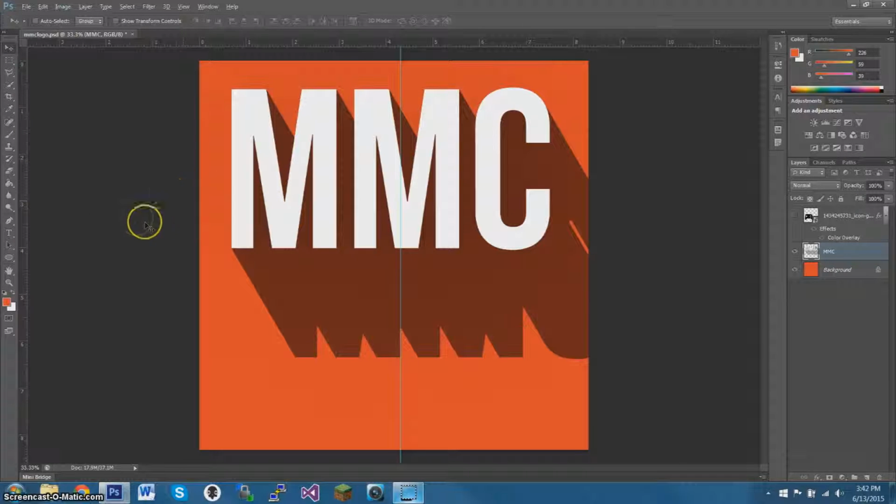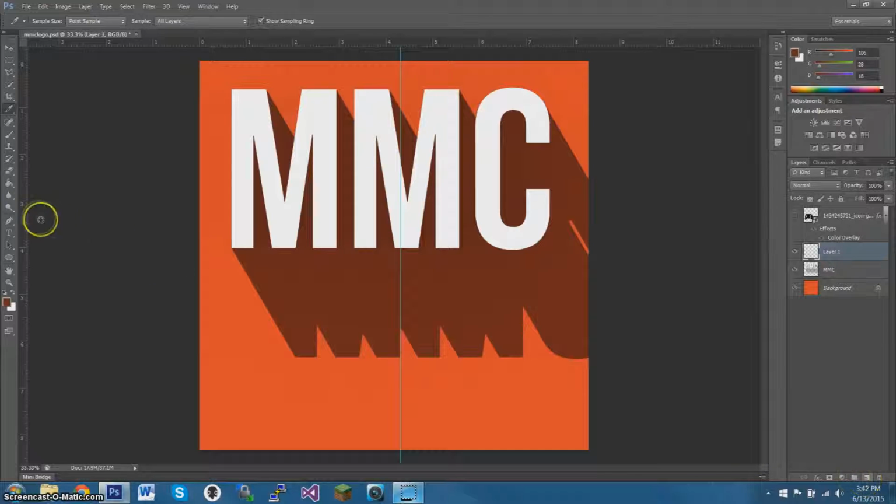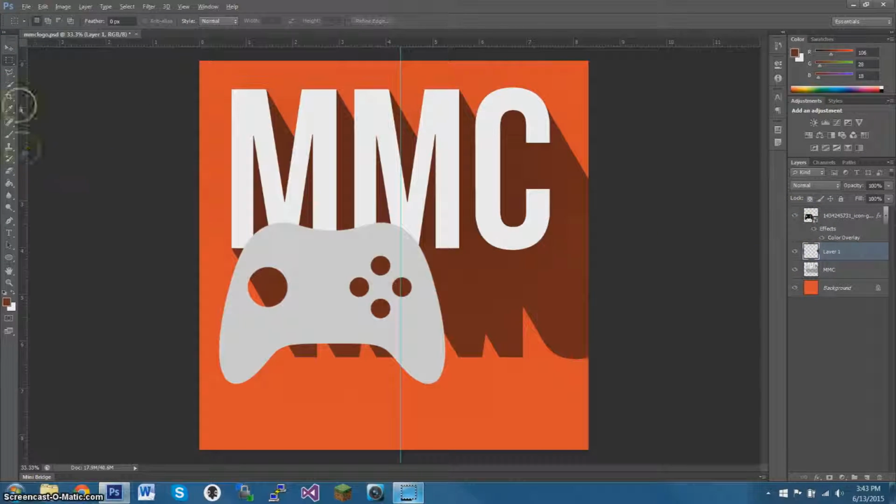Alright, and just because it's bugging me, I think I'm going to fill in this space here. I just don't like how it's looking, so I'll select my color. I will make a new layer. And I will just fill in that section. Alright, I'm feeling a bit better about this now. Alright, now let's take back our gaming controller.